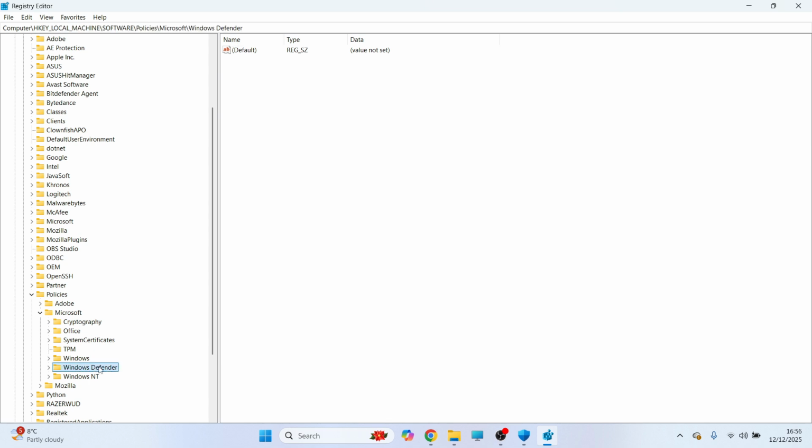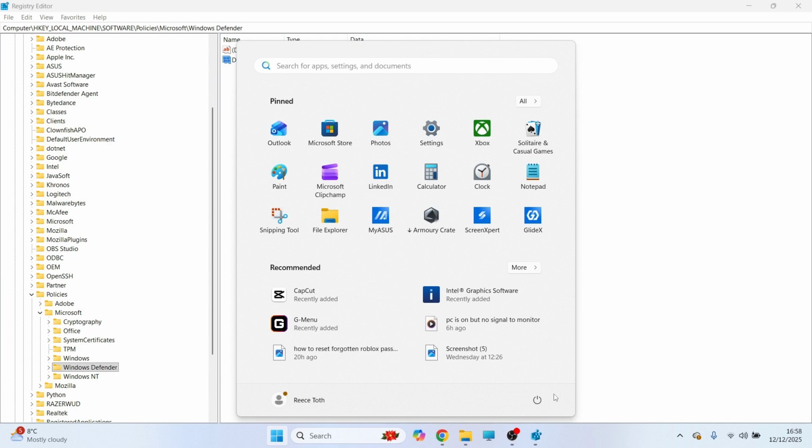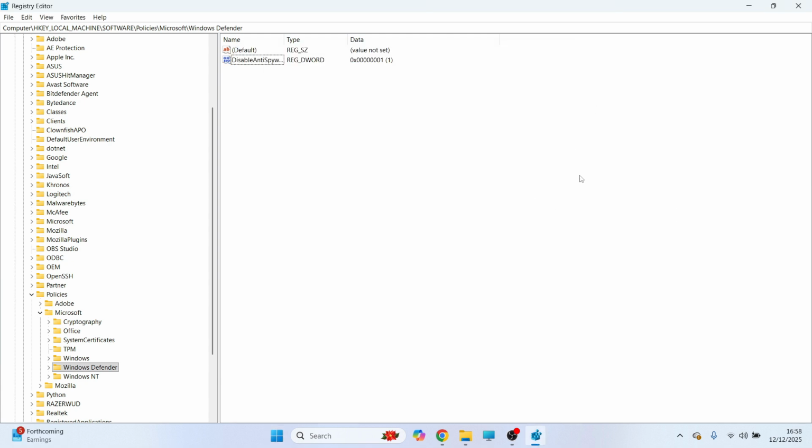Now once you're inside of this folder, go and right-click in the white space, click on New, and select DWORD 32-bit Value. Now go and type in DisableAntiSpyware, and make sure to use a capital D, a capital A, and a capital S. You can then press Enter. Now go and double click on this file, change the Value data to 1 and press OK. You'll then need to restart your computer, and once your computer has restarted, Windows Security will now be disabled.